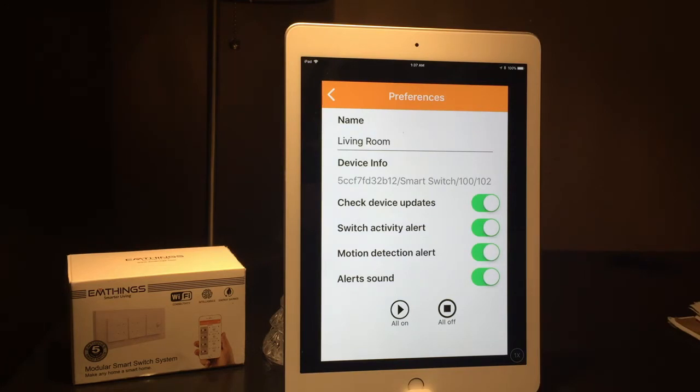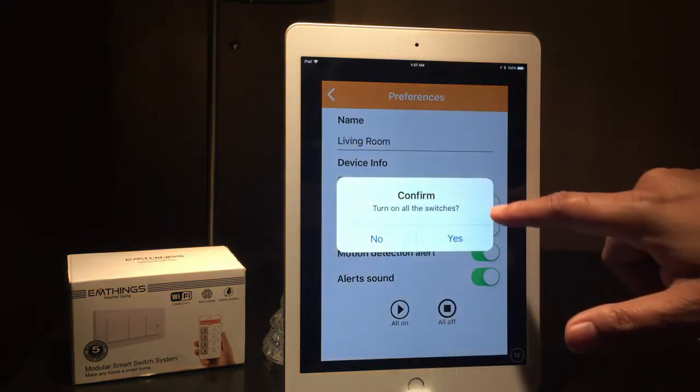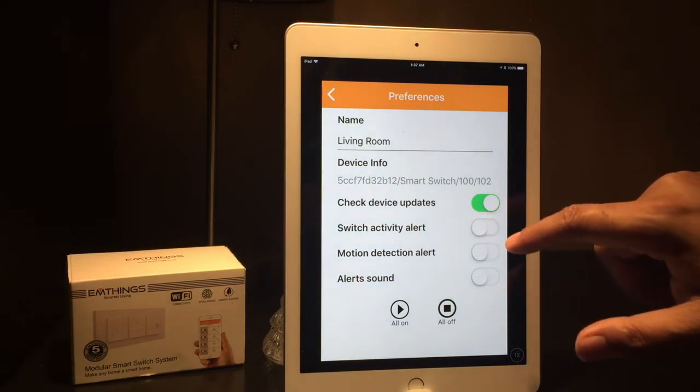There is also an option to keep checking updates for the switch. This way you will be notified whenever there is a new update. This view also provides a global control to turn on or off all the switches at once.